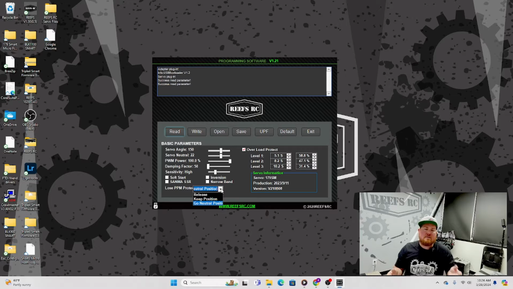And if you go to keep position, so let's say you're going up and you're doing a whip in the air and you're full lock, as it hits, it's going to hit that full lock and go through. I prefer neutral position, just go into neutral position and then go through it.